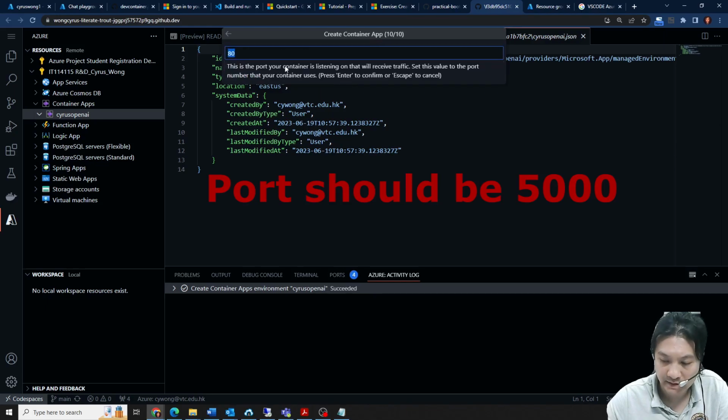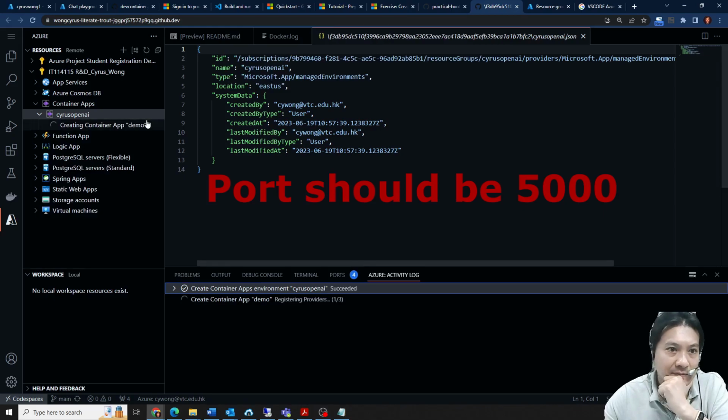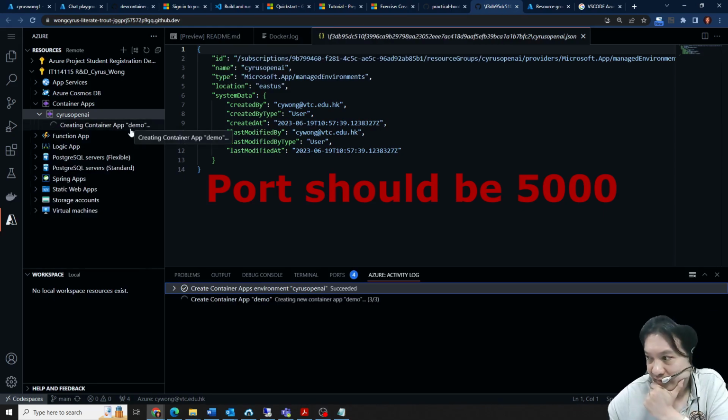External. This is the port your container listens on to receive the traffic. It's the traffic port number that the container uses. I didn't track my Docker file. The port you are using listens on the traffic. Never mind. If something is wrong, I'll just retry it.